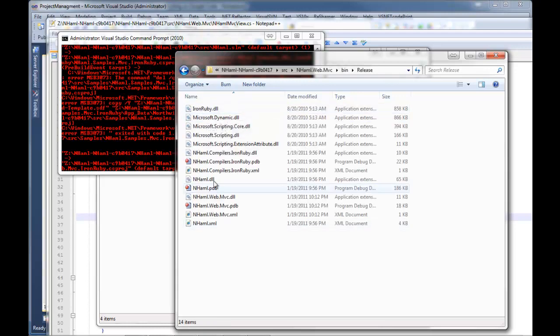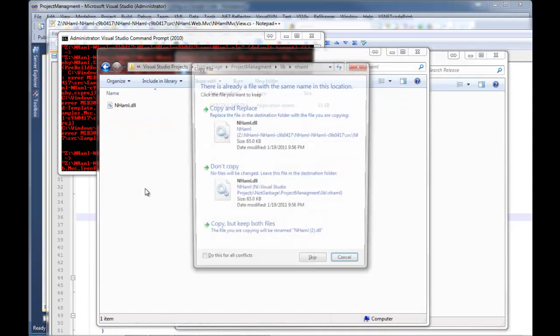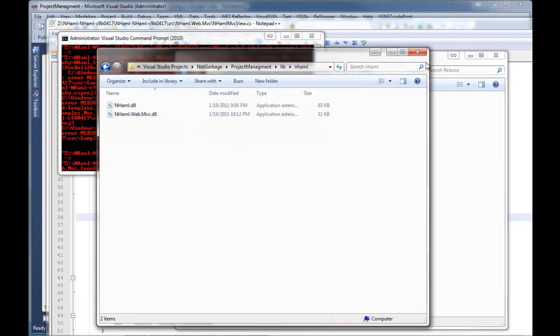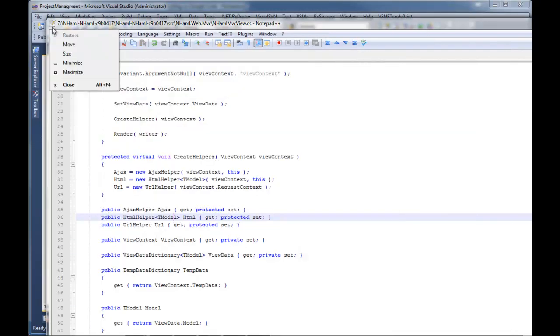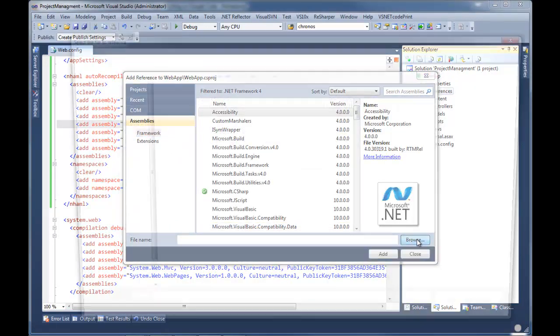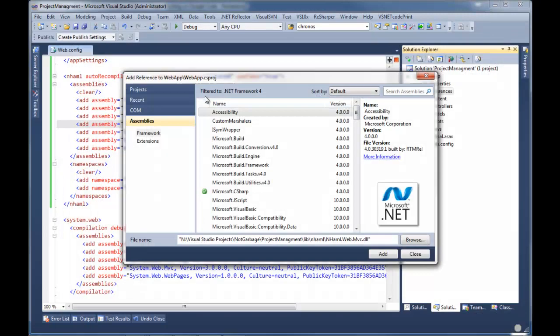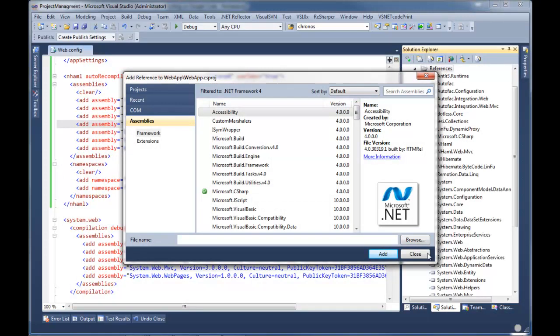So now let's grab our NHaml and our NHaml Web MVC and dump them in our lib. All right. So do you need to go and add that other reference? Yes. Cool. Okay.